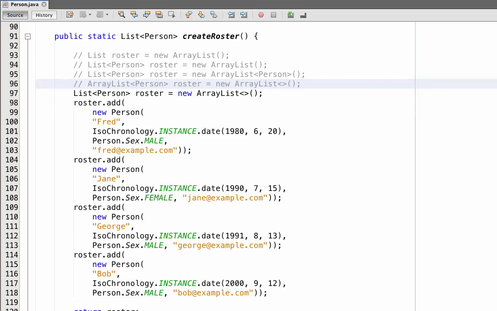And just to show you quickly that the Java compiler does not complain, let's go through each of these in turn.